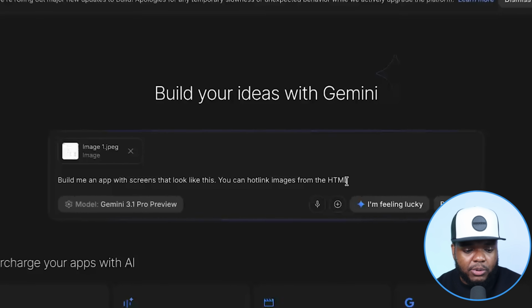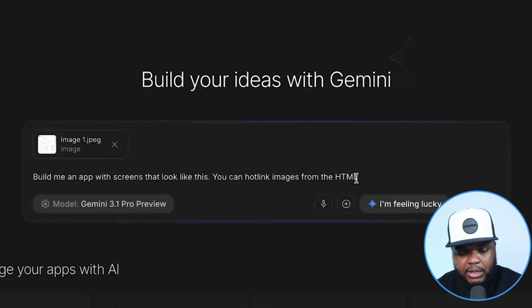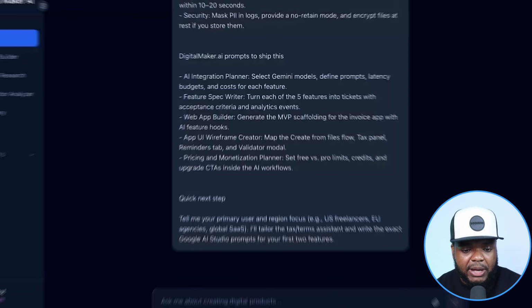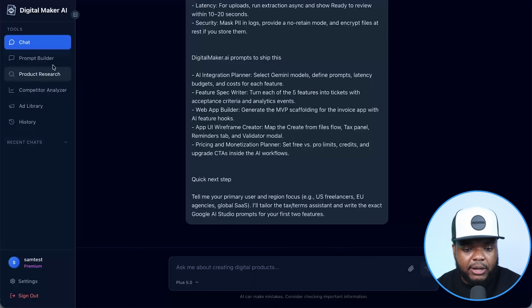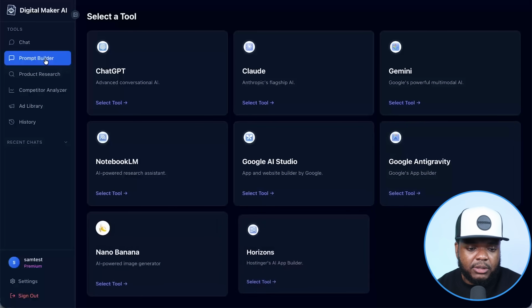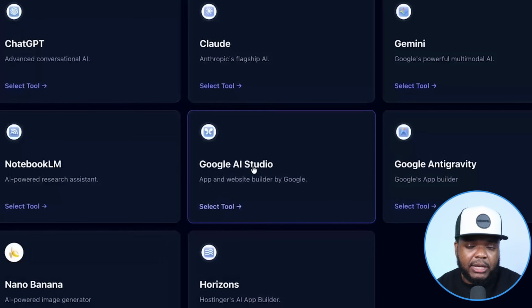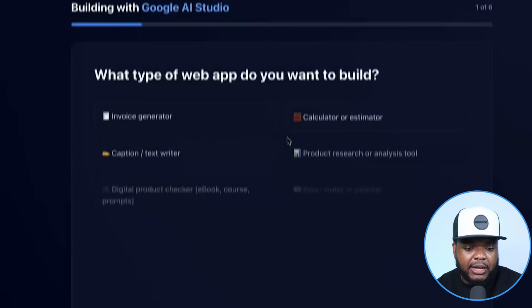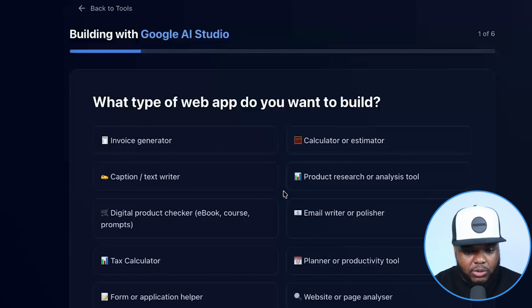And all you need to do from this point is just give the AI Studio a detailed prompt as to what you're going to build. And because it's got the image already, it knows exactly what it's going to look like. But when it comes to the functionality, that's when you can go back over to Digital Maker AI for you to get your custom prompts. Just make sure that when you're on the AI tool selection page, you select the correct AI tool that you're working with. So I'm going to select Google AI Studio.